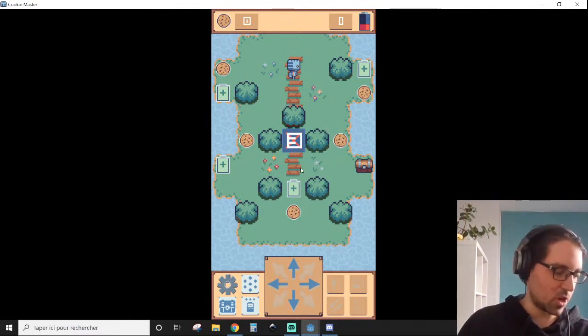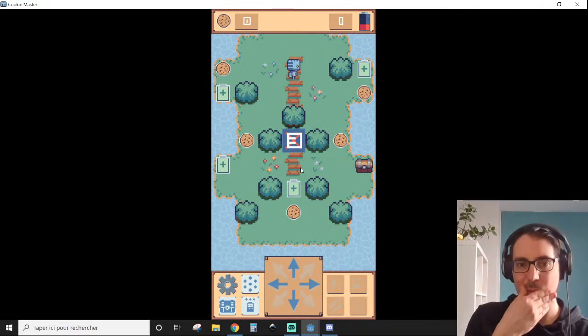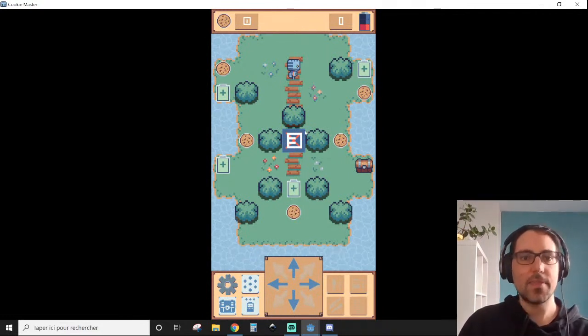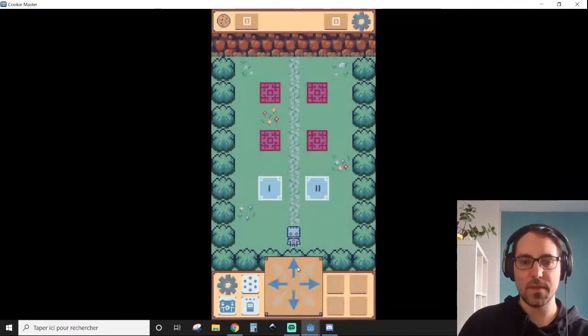Let's restart. I need to have some sort of retry button so that if you want to retry the level from the start, you can. Yeah, I need to add that. I need to think about where I want to add that button, and I need to add it. Let's retry this level.